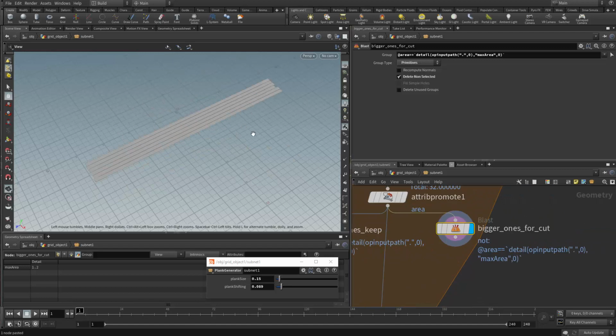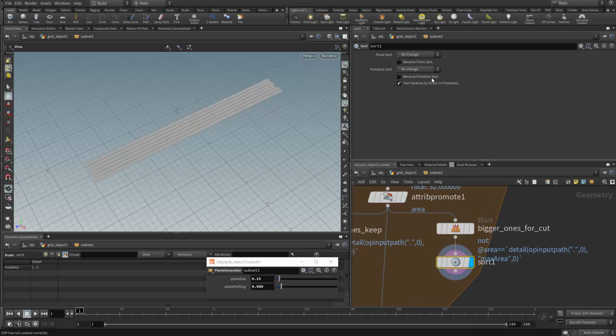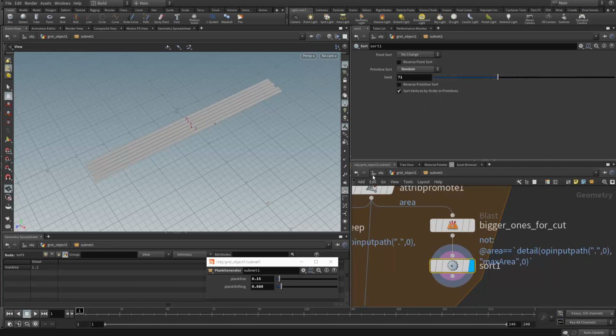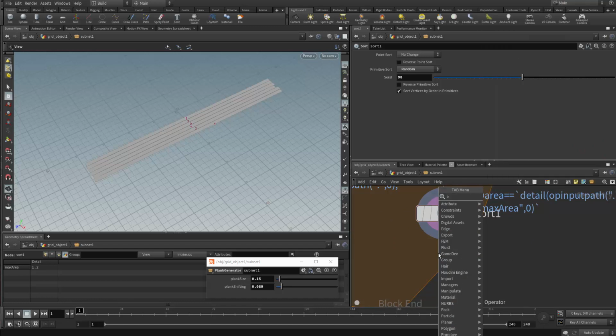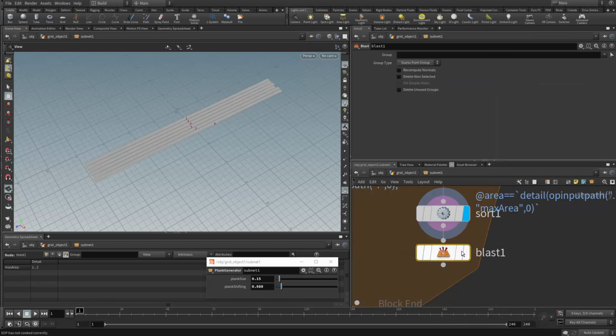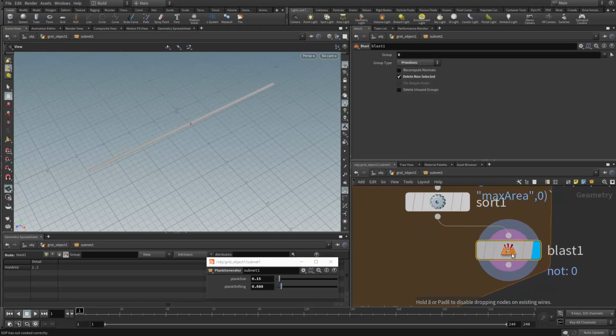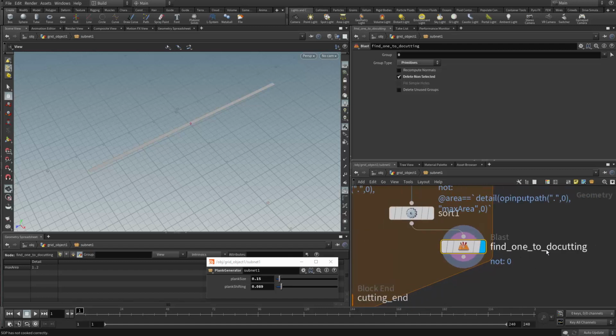Okay. So for the bigger ones to cut, we do a sort to sort our primitives to random, with a random seed. That way their numbers are going to be in a random order, right? And we just get the first one, the one that has the 0 primitive number, delete non-selected. Okay. Find one to do cutting. Oh, do cutting.